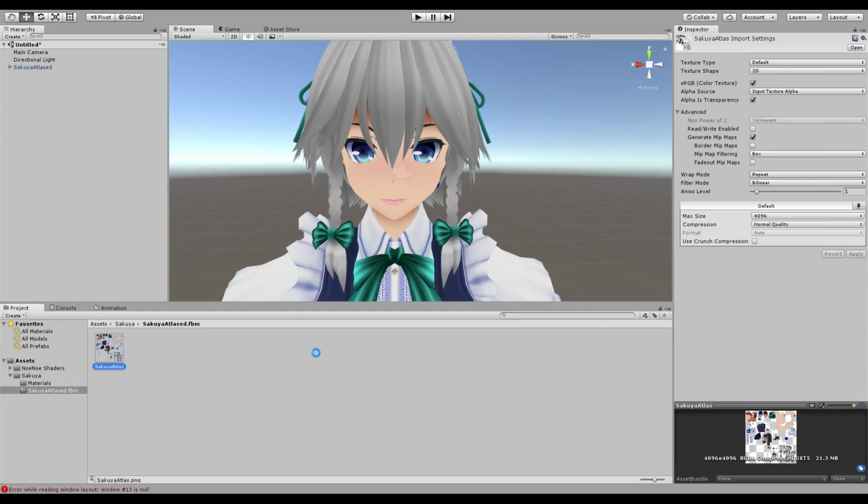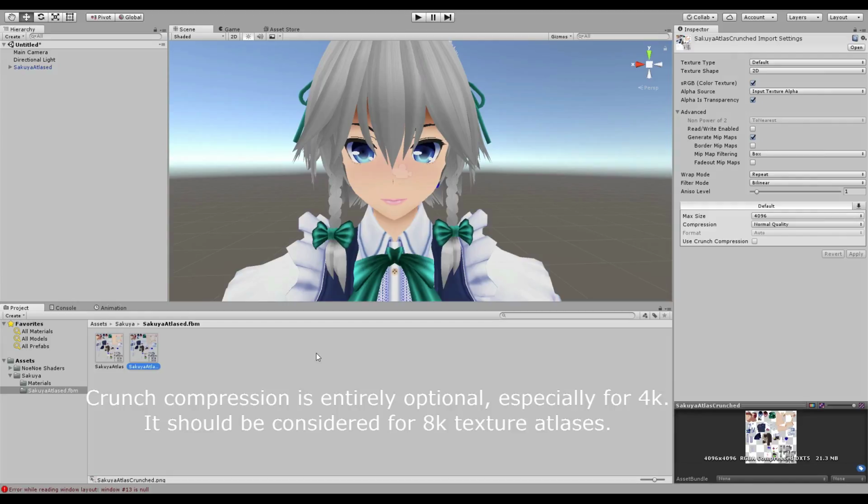So what you can do is either duplicate your texture or just work on the original one. I'm going to duplicate this one for now. Call it crunched. One technique you can apply is crunch compression. Now this will take a little bit of time to set up. To do it, first just use crunch compression, set the quality to 100, doesn't really matter.